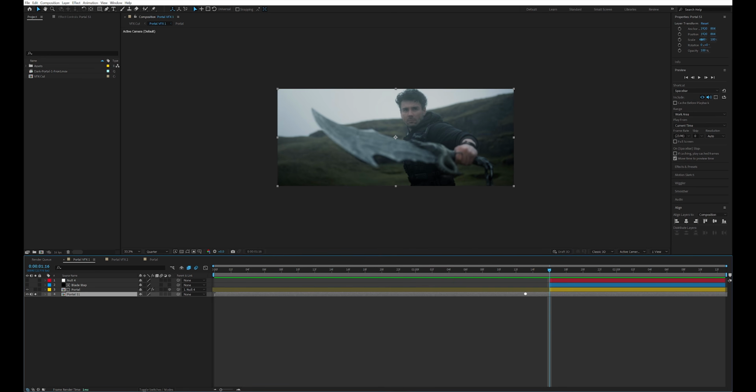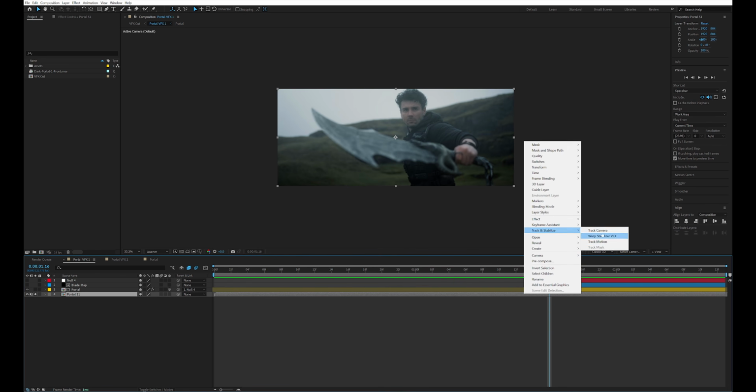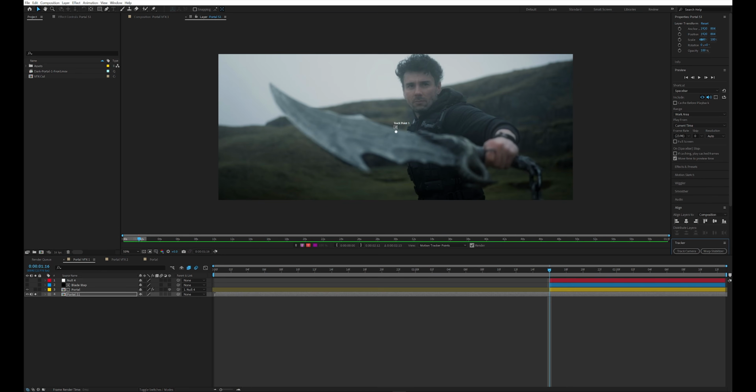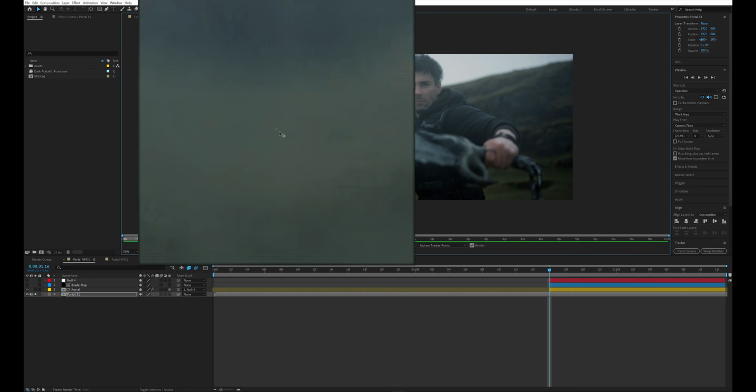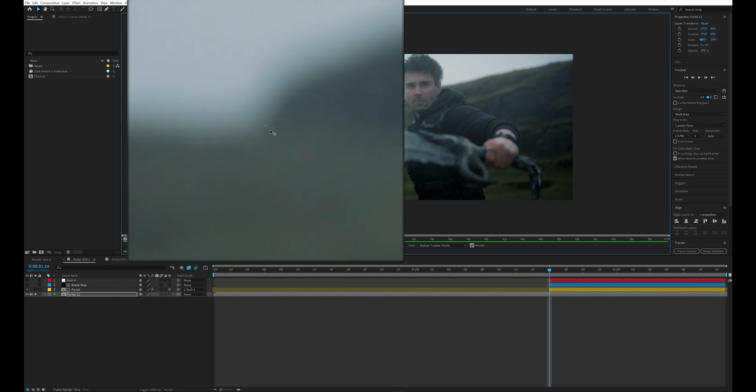So the way you do this is you simply right-click, track and stabilize, and track motion. You'll be introduced with this point right here, which is fine. We'll just need to make it a little bit bigger, because as it is now, it's quite small. So let's make it a bit bigger. And I'm going to track that hillside over there.